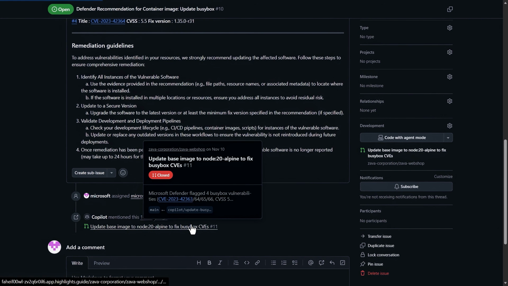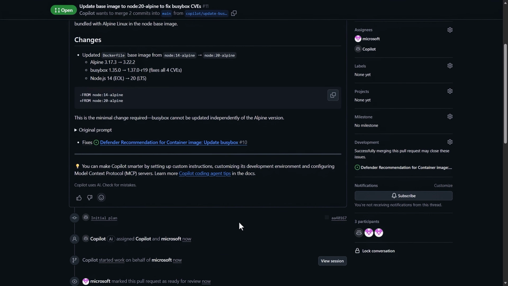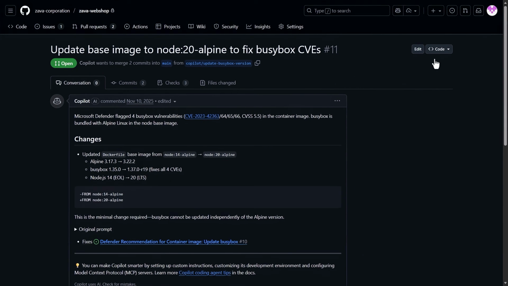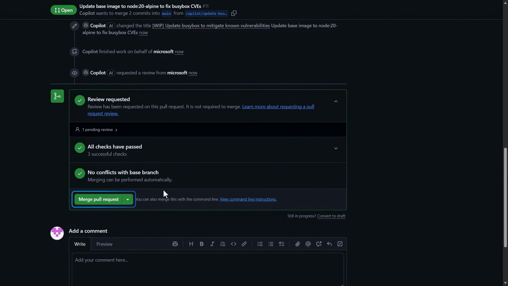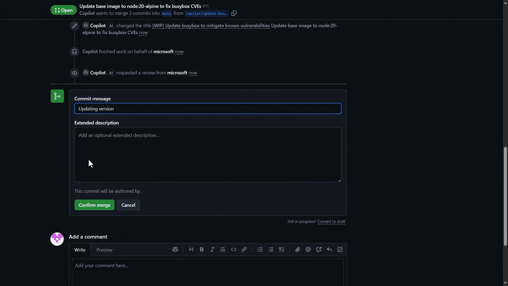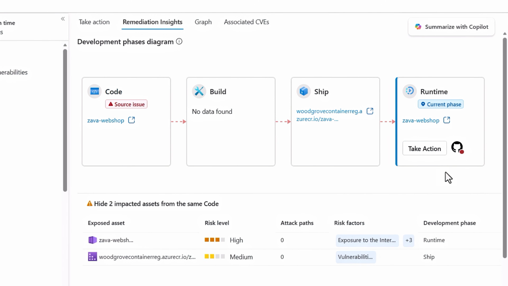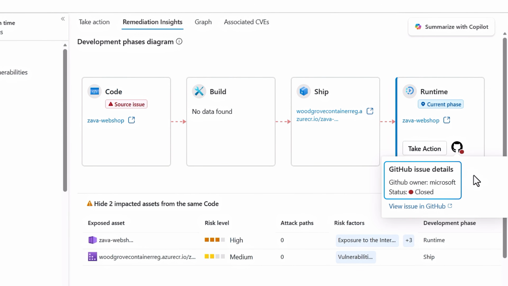Once the pull request is actioned and complete and the version is updated, we can see that the CVEs were resolved. And finally, as a developer, we can merge the pull request to get our app back into a healthy state. And when I return back to Microsoft Defender and our app recommendation, clicking on the GitHub issues shows that everything was resolved and it sent the updated status back to Defender where your SOC lives.